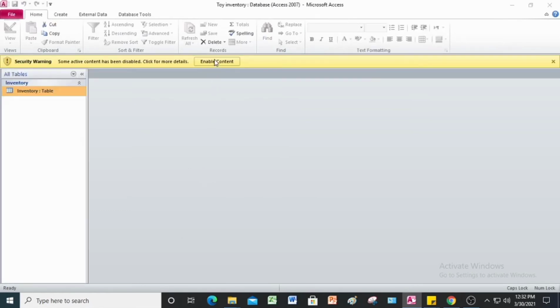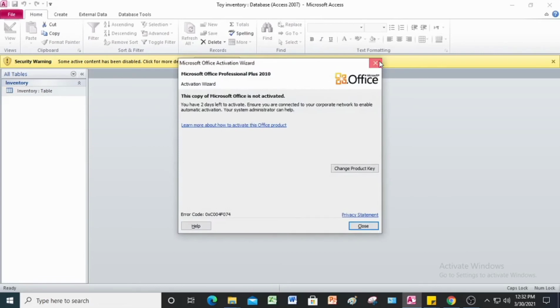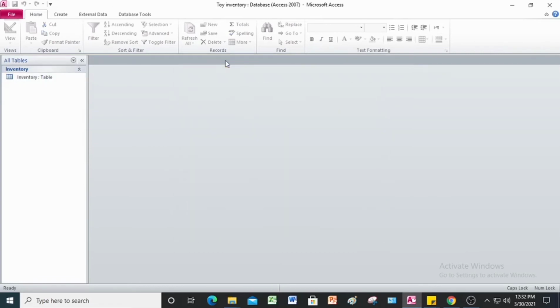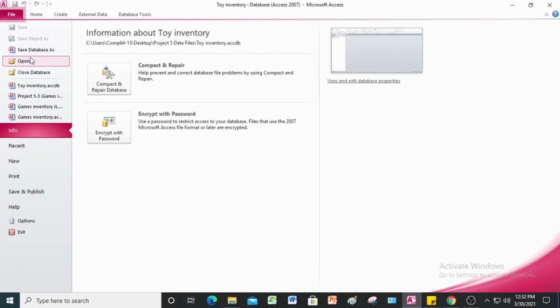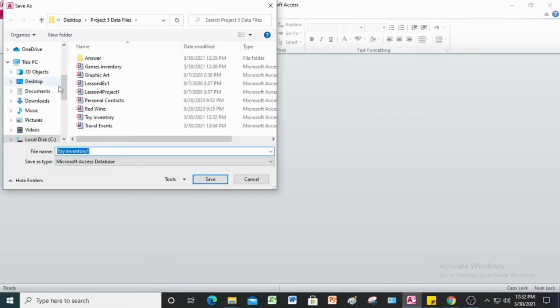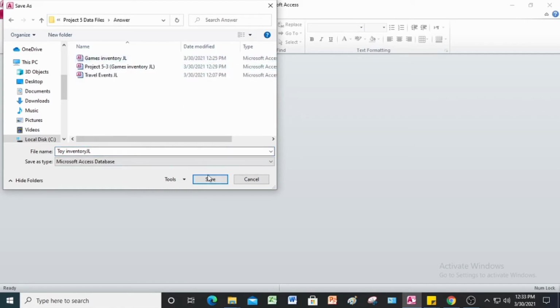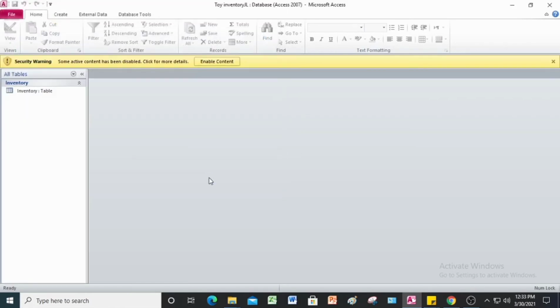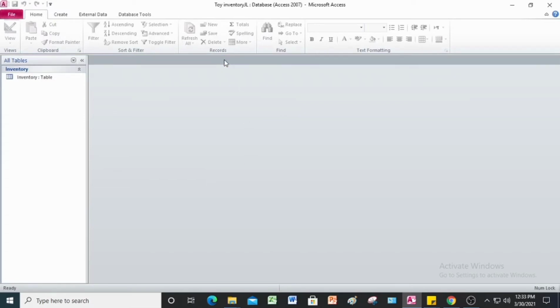Next, click enabled content so that we can modify your database. Instruction number 2, save the database as toy inventory and your initial. So let's go to your file, save database as. We're going to save this as toy inventory and our initial in our folder and click save. Next, click enabled content.